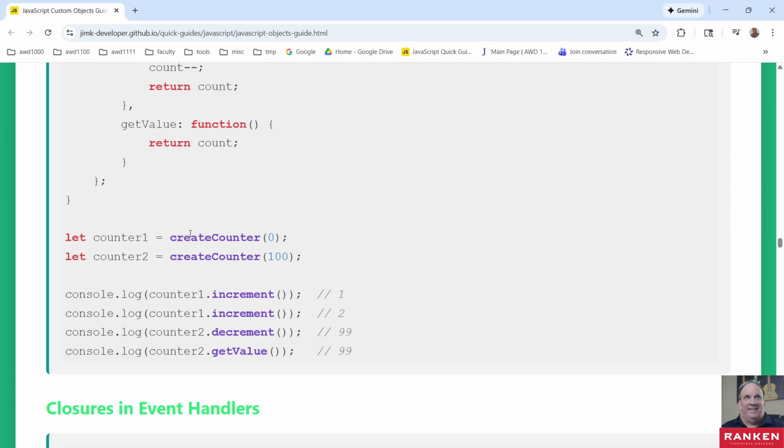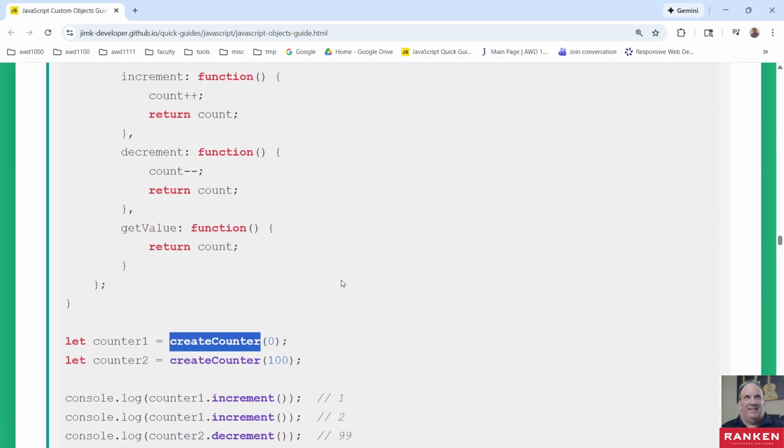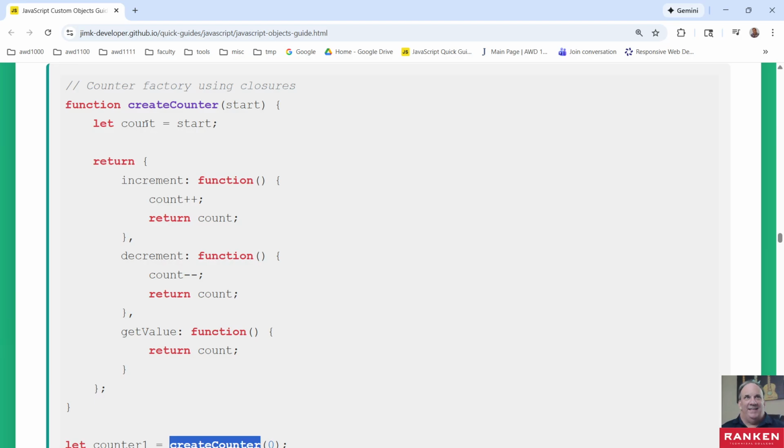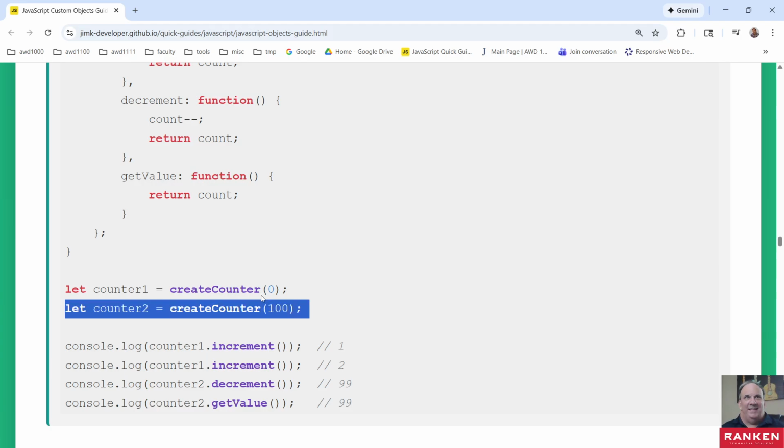And always remember, this one is a separate object from this one, right? So this object is not going to affect the values, the properties of the other object, right?